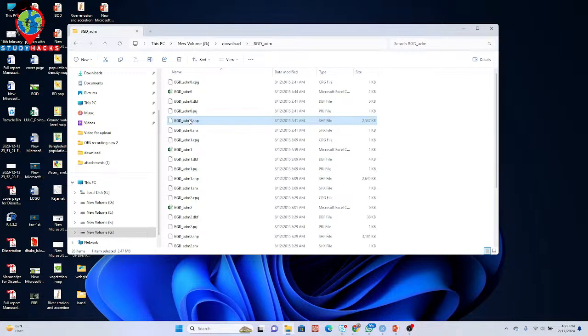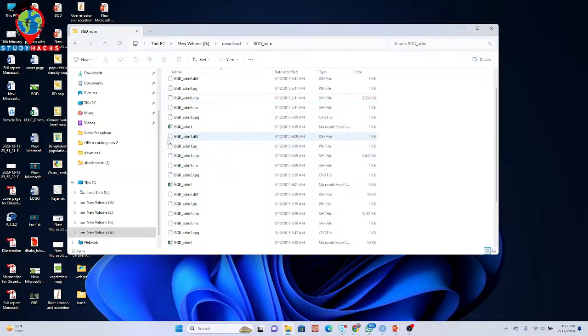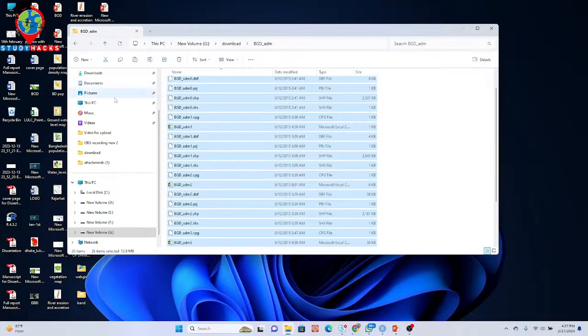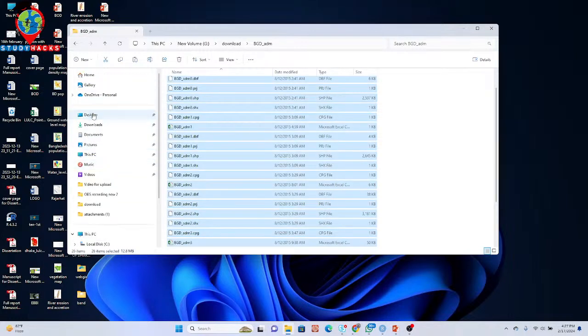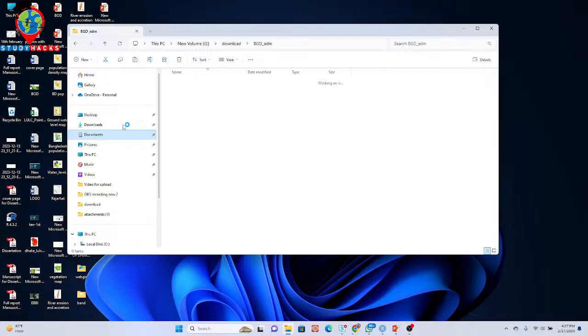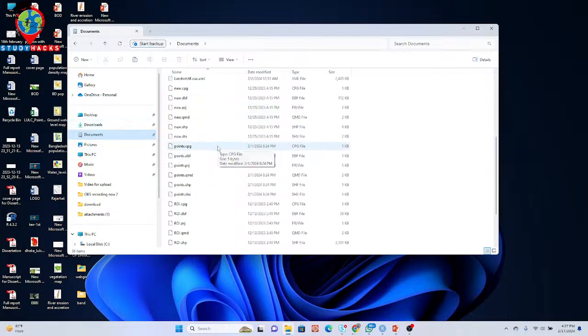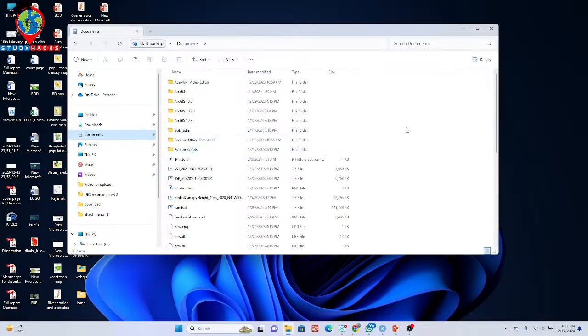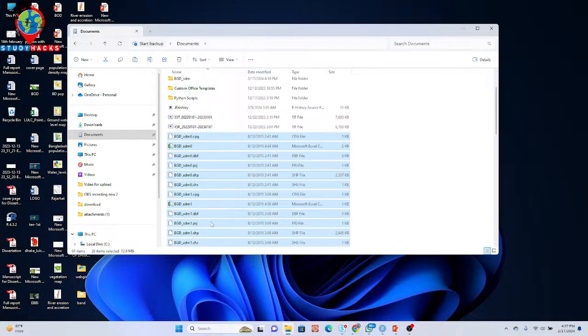Or we can also do another thing. Suppose I simply copy this shape file, all of those files, and go to the documents. Further, I simply paste here. Yes, this one I added in here.